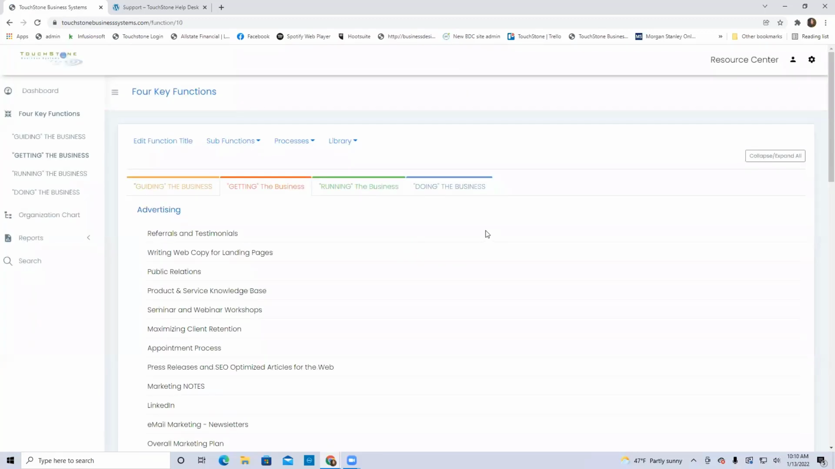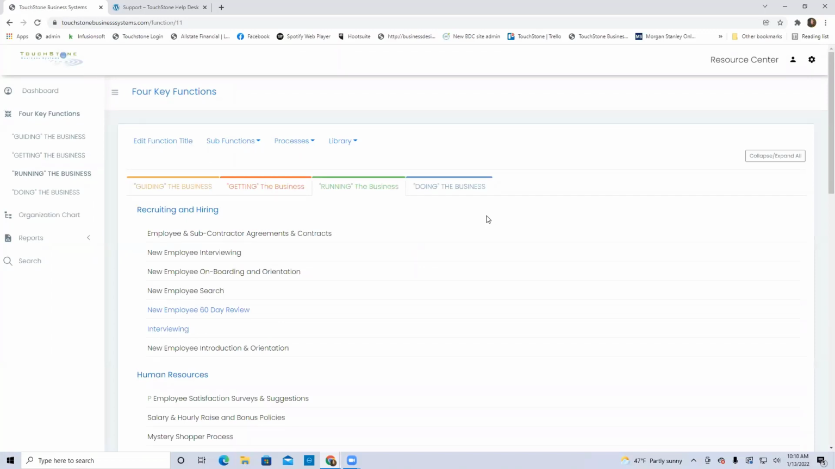Getting the business is all of your marketing, advertising, sales processes. So getting new business and everything related to that. Running the business is administration, finance, human resources, IT. We call these the support processes. They're the departments and also the positions that support the rest of the company.